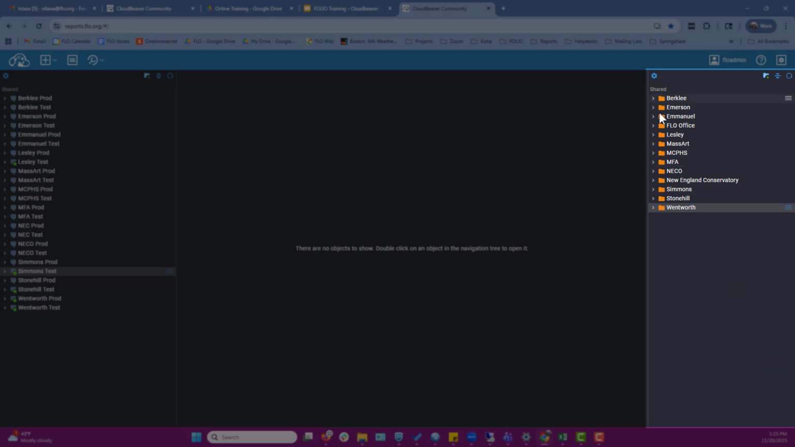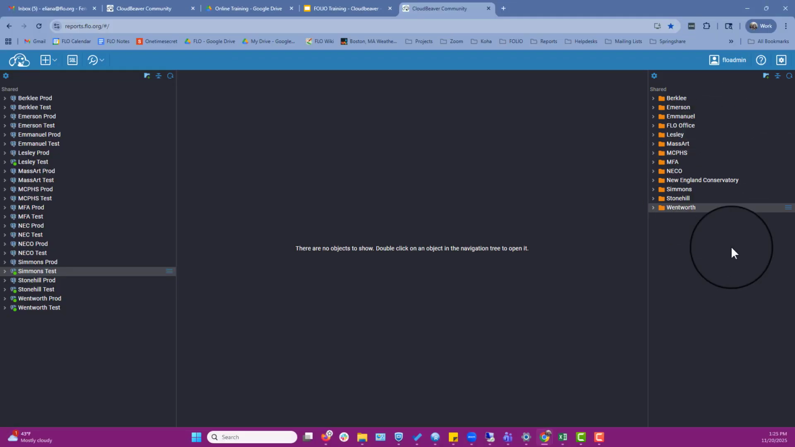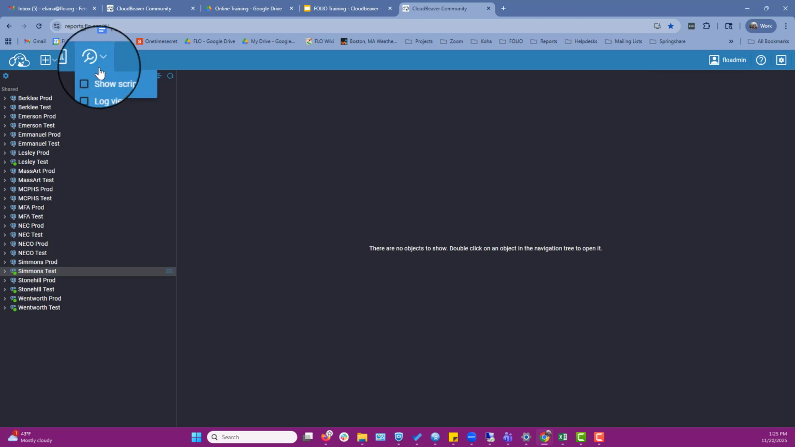If you don't see this third pane, it might be hidden for you the first time you log in. You're going to want to click on this wrench button and click on show scripts. If you click on that, it'll hide or show that third pane.